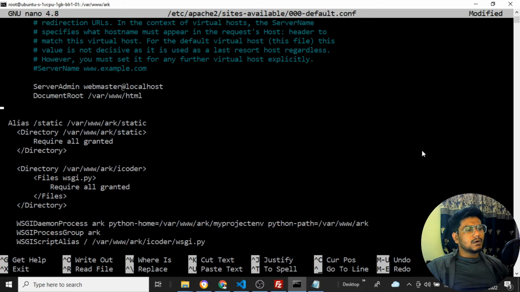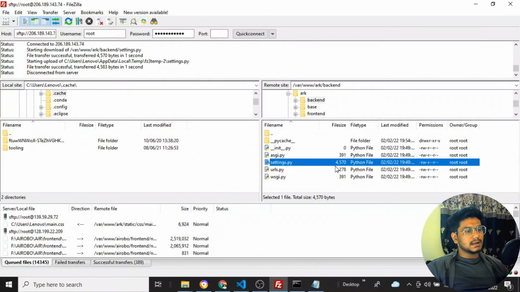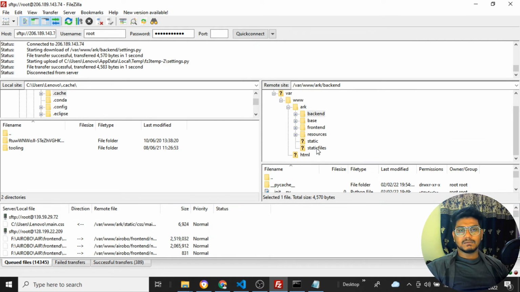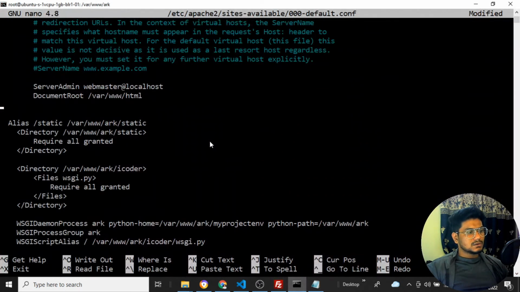Now see, whenever it is looking for /static, I want to provide the URL, that is, I want to tell it to go to the static files. Whenever there is a request for static, I want it to go to the static files. Here I'll also give it as static files. I want to provide all the access for the static files.